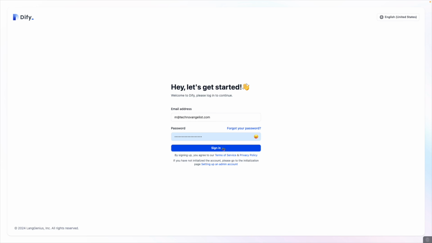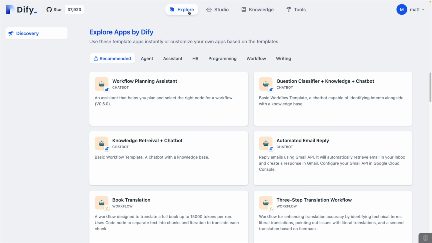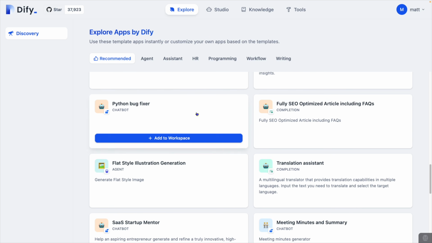There are a few different parts of the product, and I hope they reorganize the navigation because there are some things you only need rarely that are in the top navigation, and other things that you need every day that are buried several clicks away. You typically start in the studio. This is where you design apps and can see the apps you've already created. Explore lets you discover examples of Dify apps.